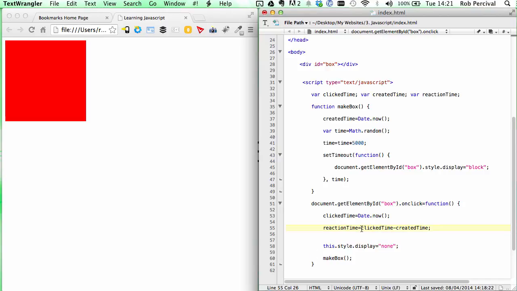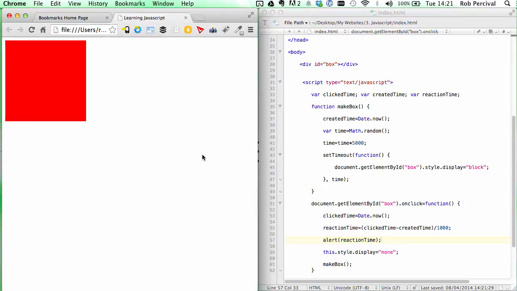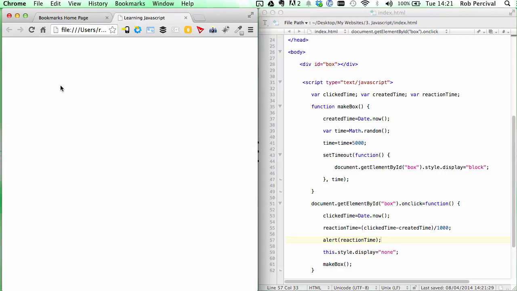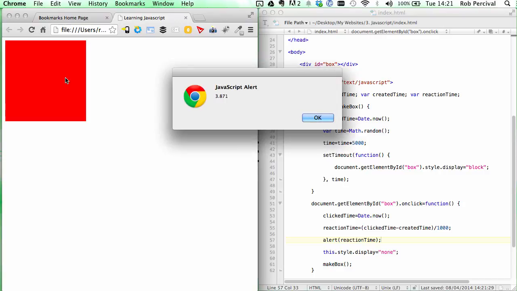Okay, I think what we'll also do is break that down into seconds. So we'll put brackets around there and divide it by 1,000. So our reaction time is going to be the time in seconds rather than milliseconds. To get from milliseconds to seconds, we divide by 1,000. So for now, let's just alert that value. See how good I am. It will appear at some point. There we go, 3.871.